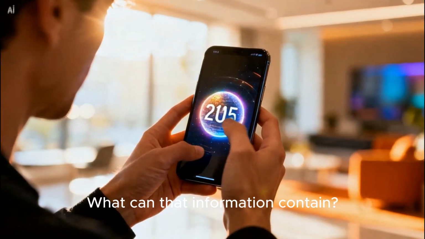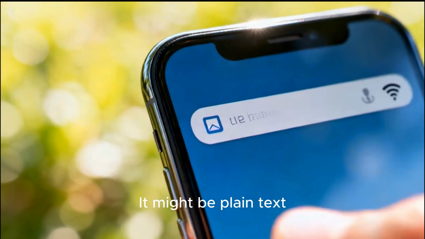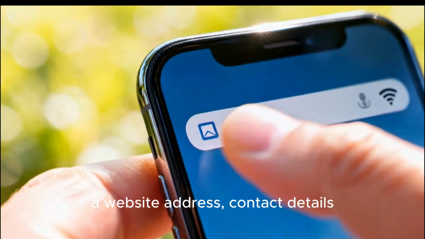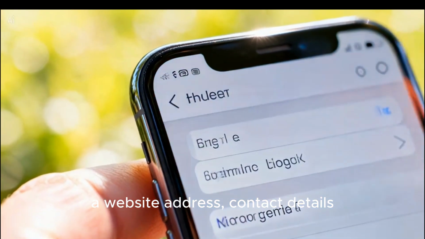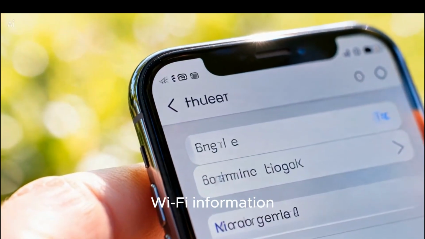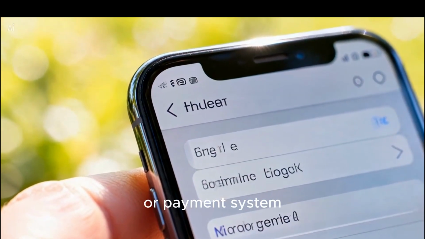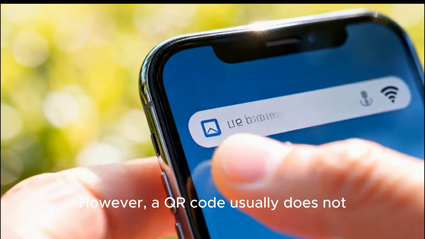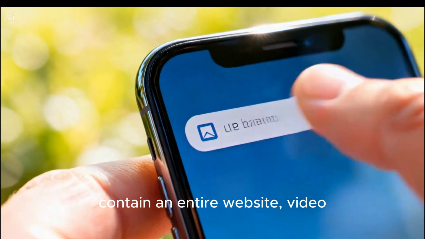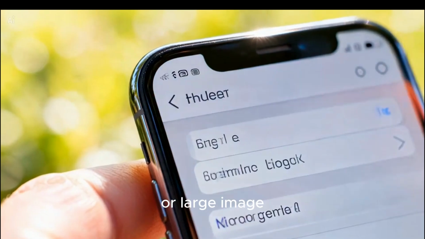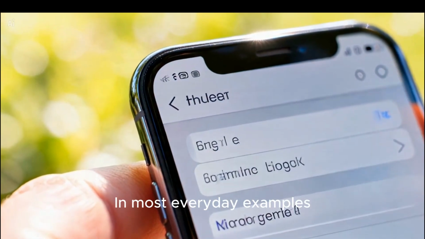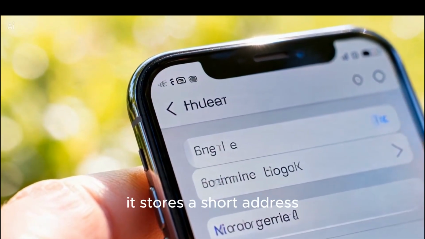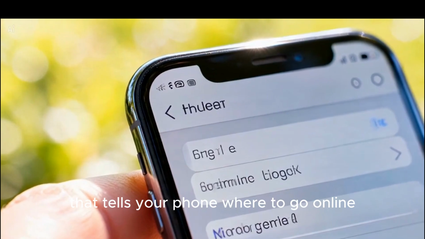What can that information contain? It might be plain text, a website address, contact details, Wi-Fi information, or data used by a ticketing or payment system. However, a QR code usually does not contain an entire website, video, or large image. In most everyday examples, it stores a short address that tells your phone where to go online.